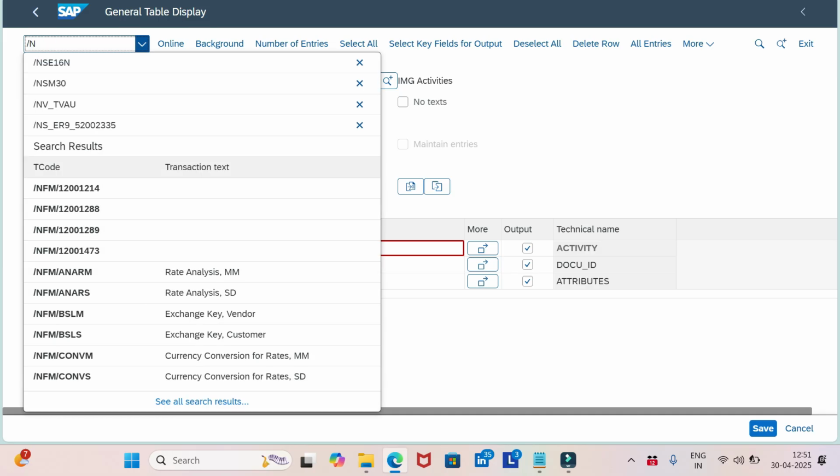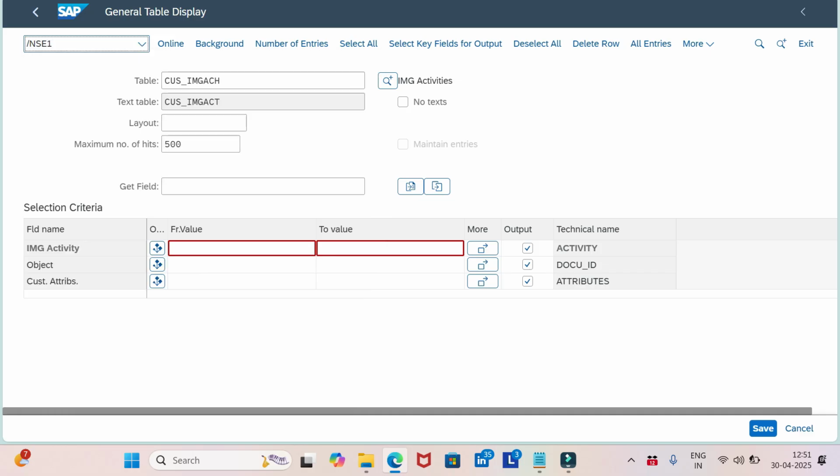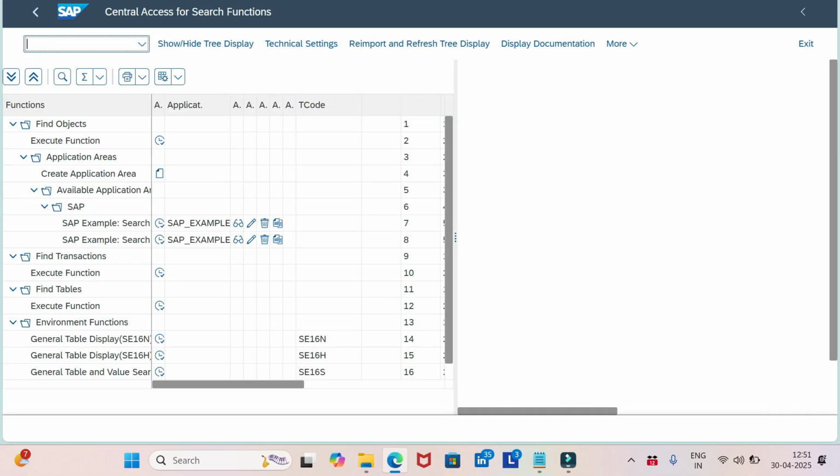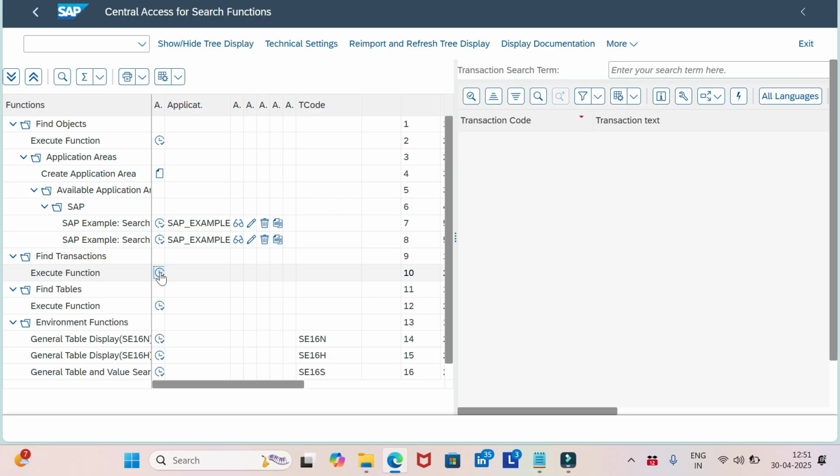The first one is the T code SE16T. This T code is for search functions. This is the central access for search functions. Here you see one node, that is Find Transactions, and here you see Execute Function. Just click this one.